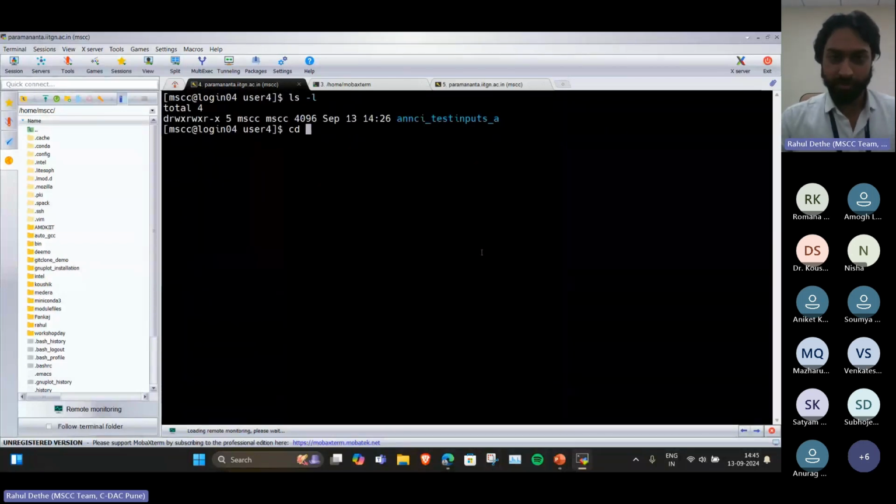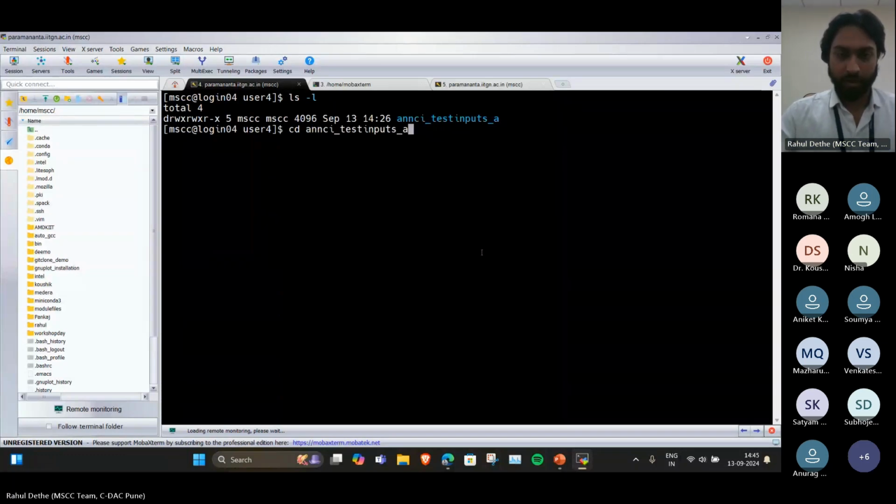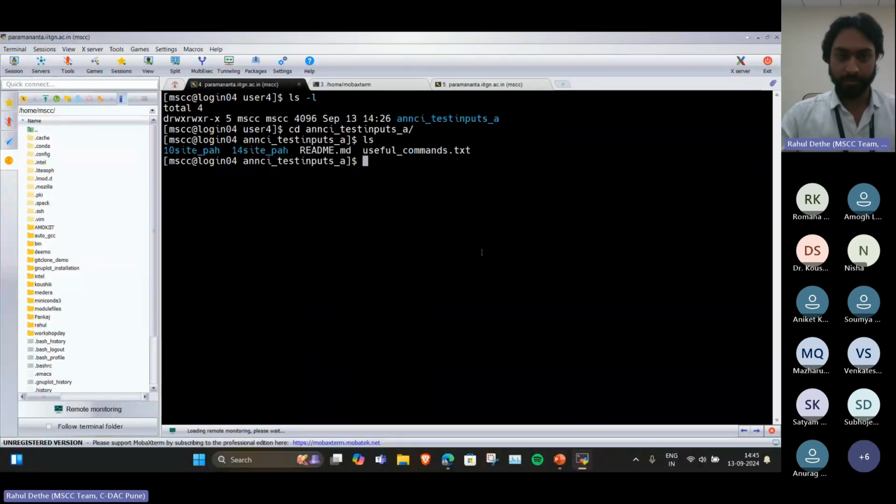so type this command cd, type ANN and press tab and get inside this directory and press ls. After pressing ls, you shall see 4 files. One is 10site_pah, 14site_pah, a readme file, and another file by name useful_commands. You have to press cd and get into this 10site_pah.